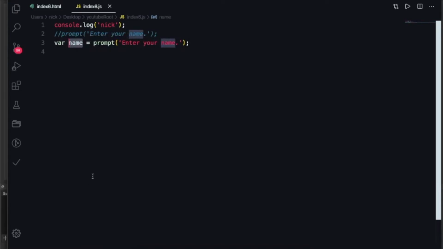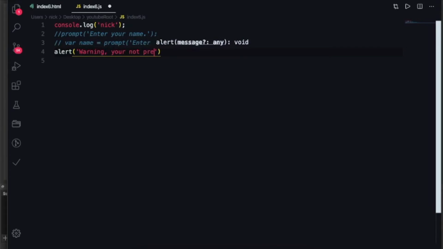So, all right, let's talk about an alert box, right? Alert box. So the alert method is more for an urgent message, right? So I'm going to show you right now. So a regular alert method, and then I'm going to say warning, you're not permitted without authorization. I'm going to put exclamation mark to make it a little dramatic.